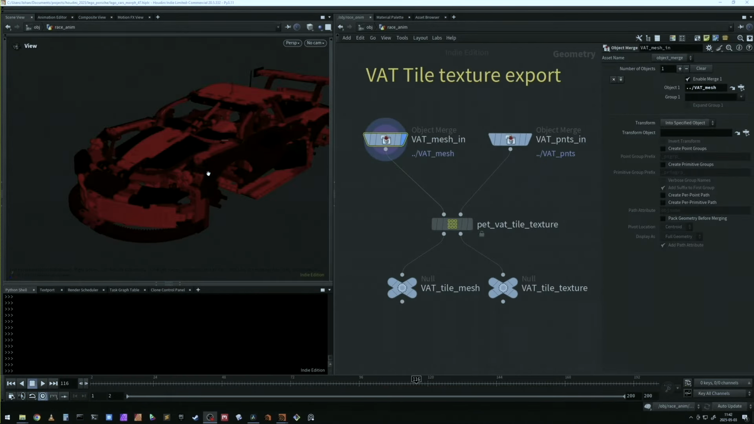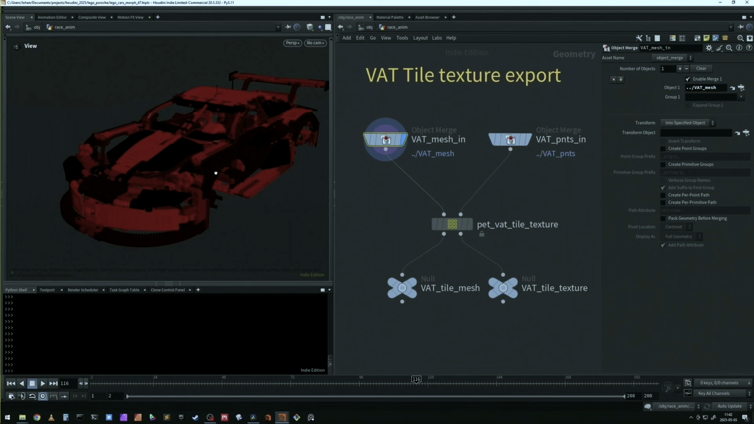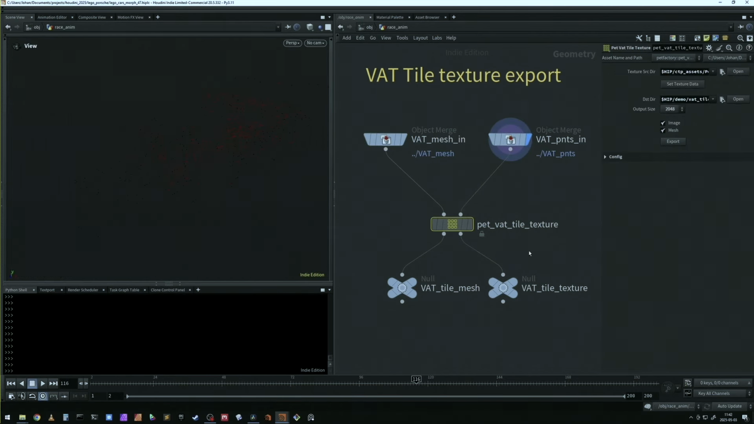And this is the incoming mesh that comes out from the Vertex exporter. So the red mesh indicates that it's a point color, that's the point number. And then we have the points, and here we create this tile texture that I showed earlier. So we can just select an output directory.